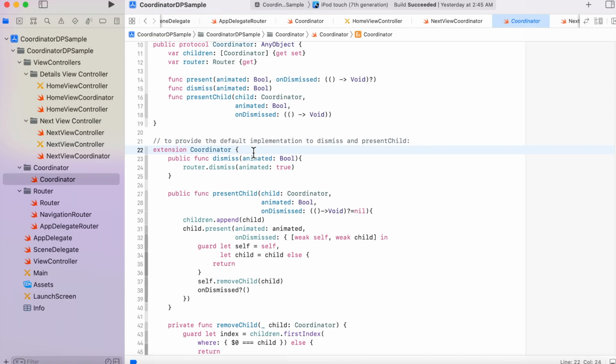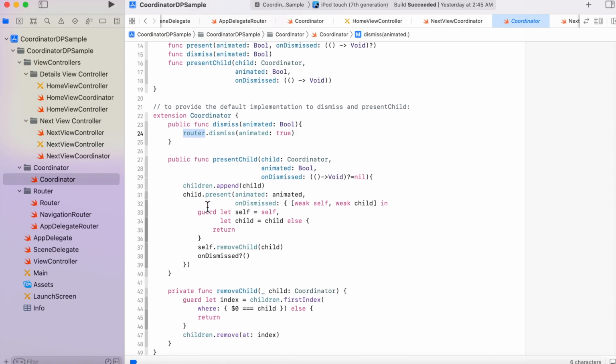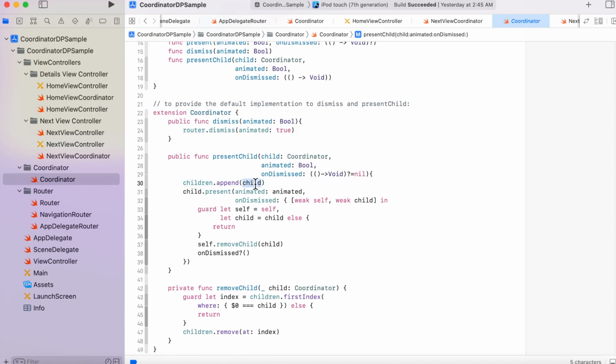To provide the default implementation of the dismiss and present child functions, we are using an extension of the coordinator. In the dismiss function, we are calling dismiss on the router. What exactly is implemented in the router, we will see further. In present child, we are appending the child coordinator into the array that we have already discussed. Then we are calling the present method on that particular coordinator. The animated variable is responsible for managing whether you want to present that view controller with or without animation.